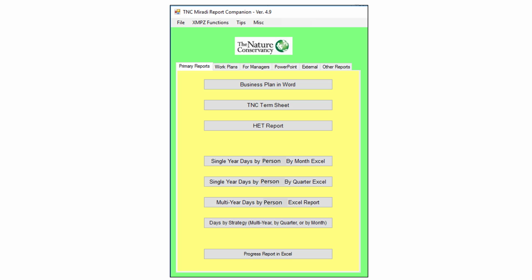Here's a look at the user interface of the companion tool, the variety of push-button reports that generate Word, Excel, or PowerPoint files from the data in a Marathi desktop project. You run these reports using the same file you export from Marathi Desktop for uploading into Marathi Share. The file has an XMPZ2 suffix.